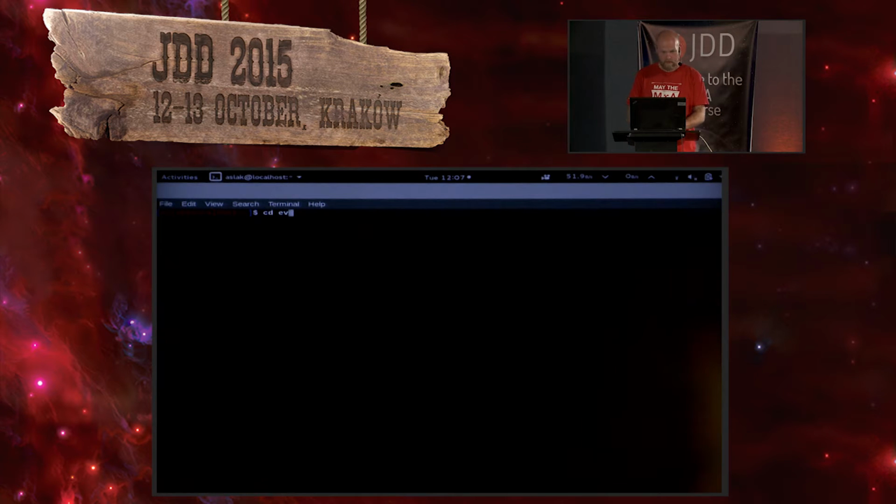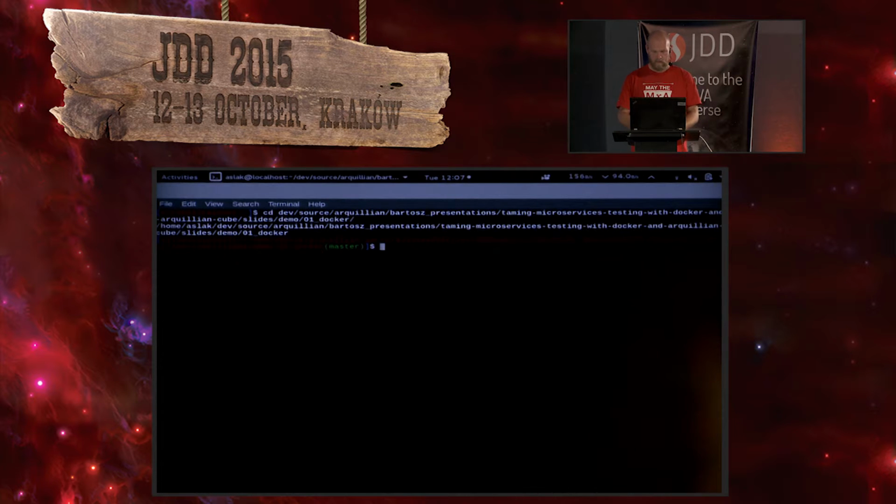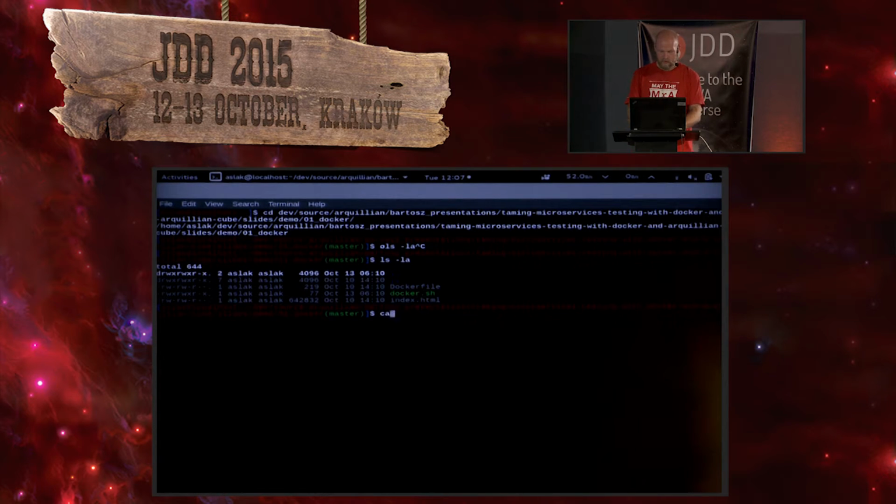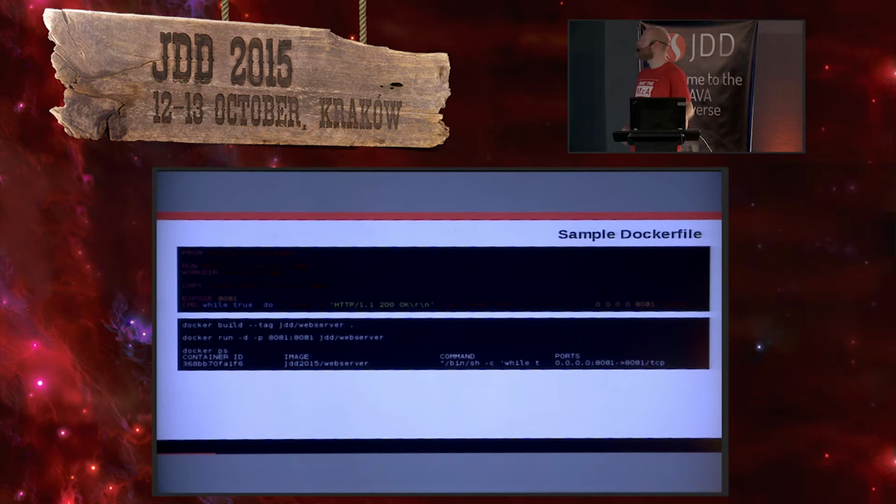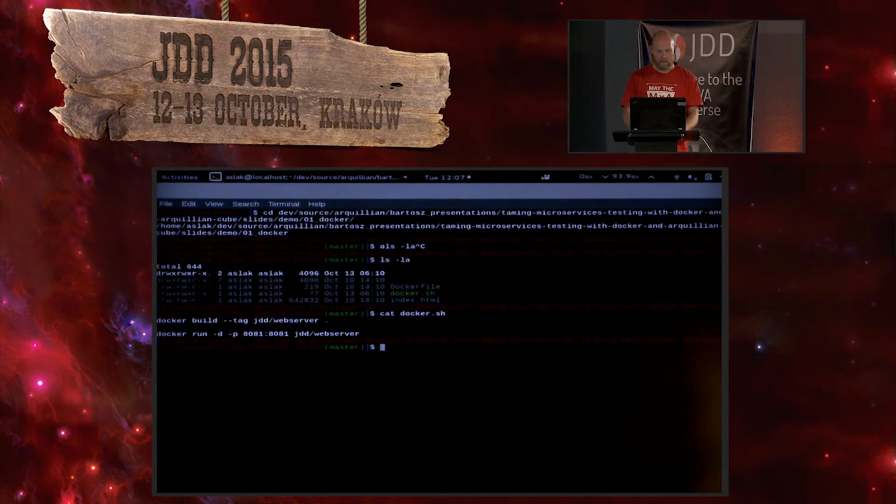So, let's see. There we go. So if we run this little script, you can see this bash script is essentially just running the same commands that I'm showing at the bottom there. We want to build it. We're going to give that build a name, which is the JDD web server. And then we're going to run that and expose it on port 8081. And that's going to serve the content of this fantastic little microservice of ours.